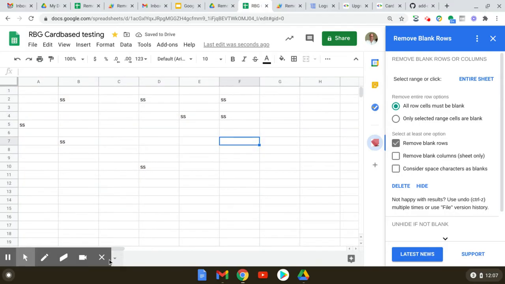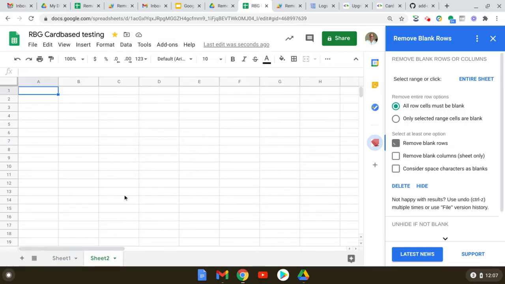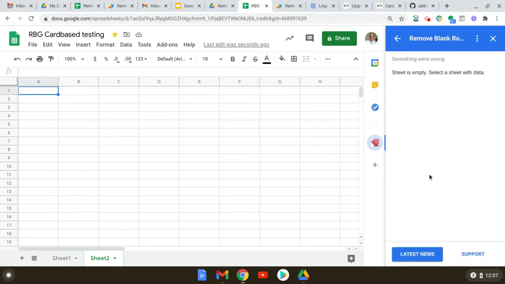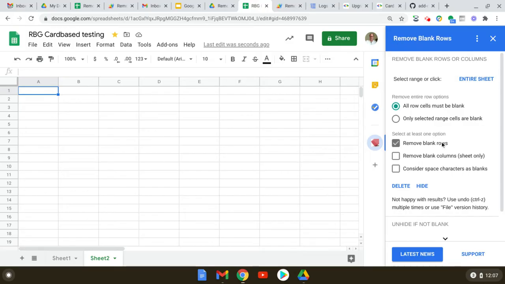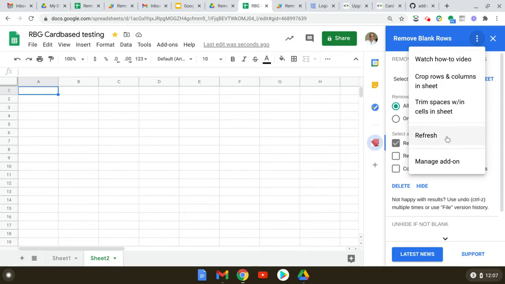But let's also demonstrate, if I have a blank sheet and I try to run this, watch the behavior of handling exceptions. If I click delete, it will spin, open up a new card, and display a correction to the user of what to do. The sheet is empty. Select the sheet with data. And then you have this nice back arrow experience. All that is handled by the card interface. Another highlight before we go into the code. This vertical menu by default has refresh and manage add-on.